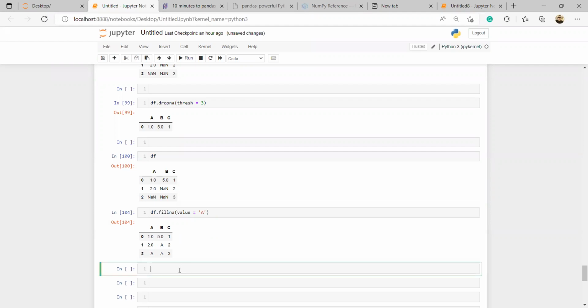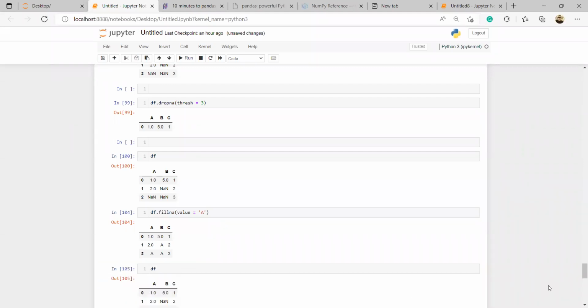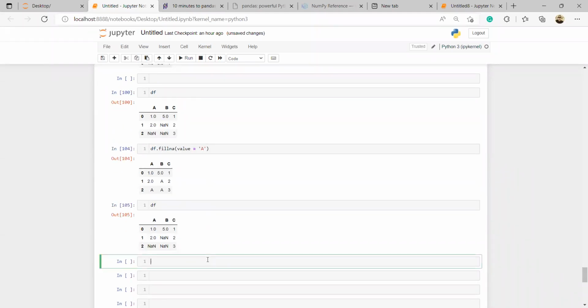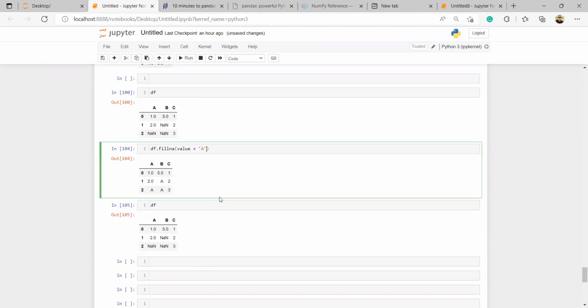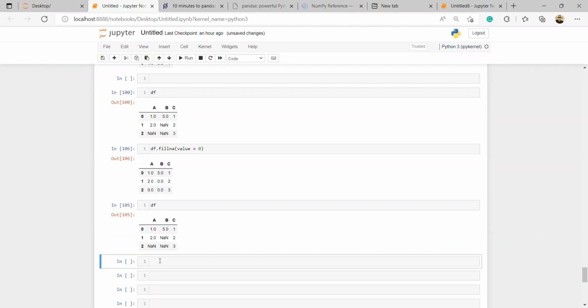Now, in some other situations, if I look at this df now, another way people can do this is to fill it with the average, the median, the maximum or the minimum. For example, instead of filling with A, I can put 0 there. Can you see that? It will fill everything with 0. In that case, if I don't want to fill it with 0 but with the average, that is the mean, isn't it?